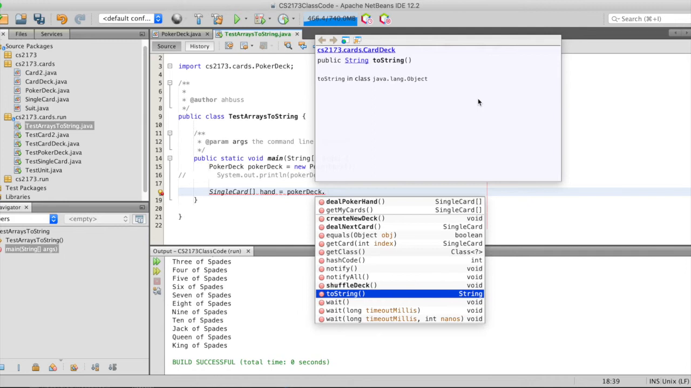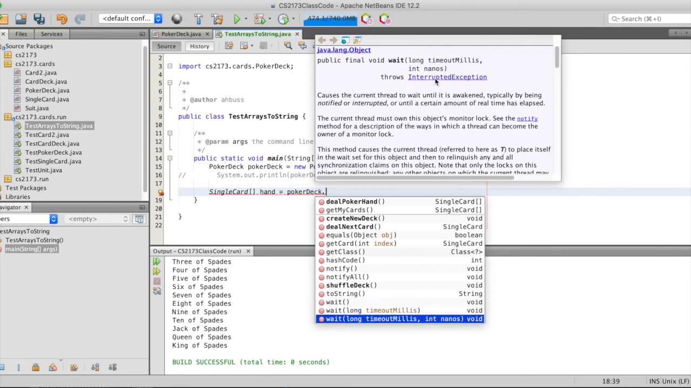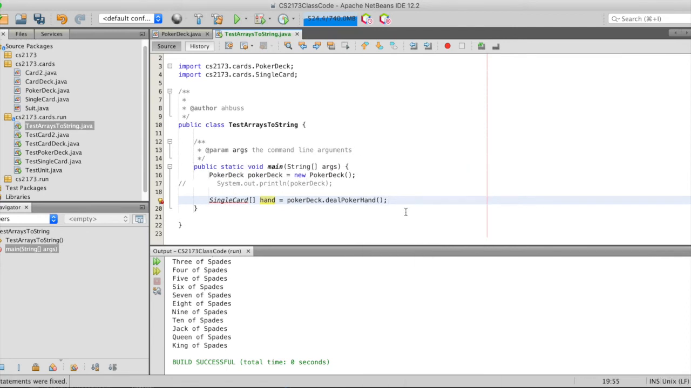There's the toString, and this shows that the toString that poker deck is using is in fact the one inherited from card deck. But then it also notes that it's in the class object as well. Okay, and then these are all object ones. So what I actually wanted was this first one, to deal the poker hand. And then, red squiggly, cannot find symbol. What's the fix? Fix imports. Okay, so there's the hand.